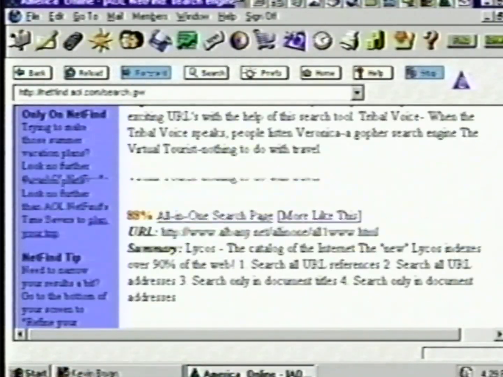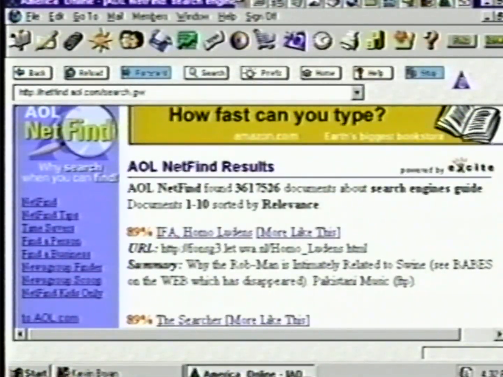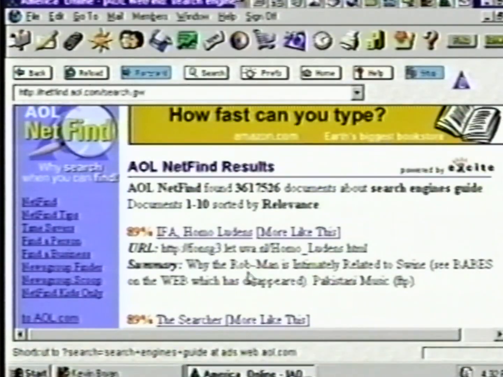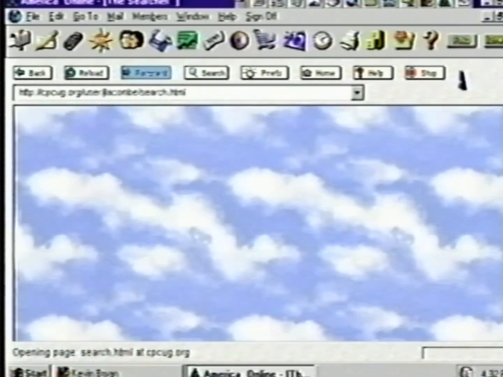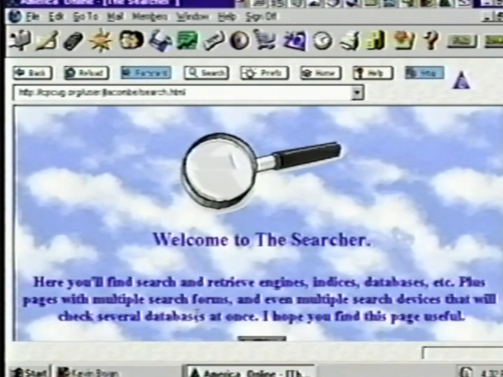Let's go back to a browse method and click on the second selection, the searcher, to see what we get. This site may have what we are looking for. It looks like it's dedicated to search engines. Scroll down the page to see what we find.